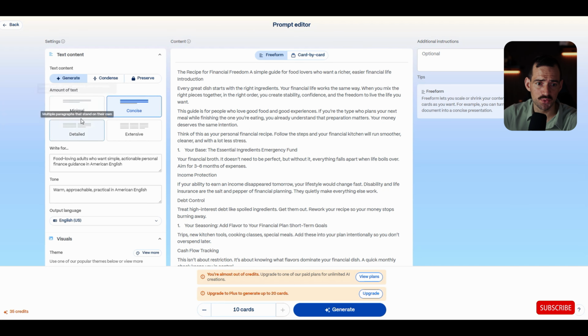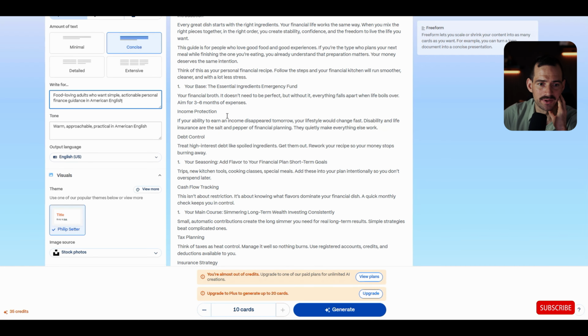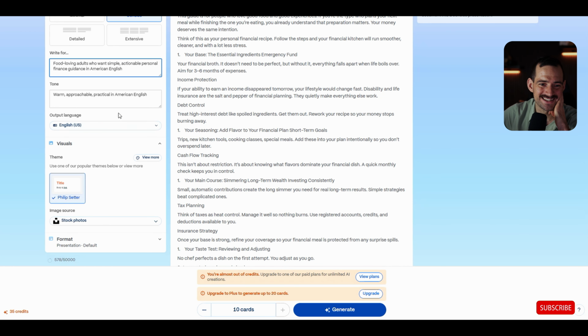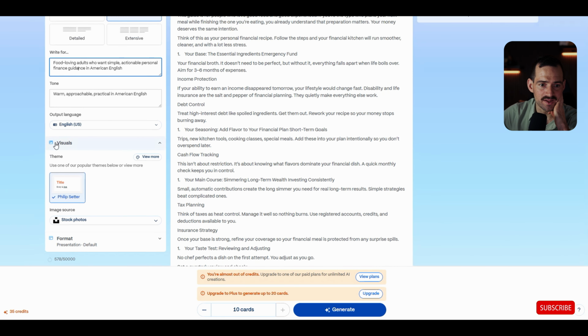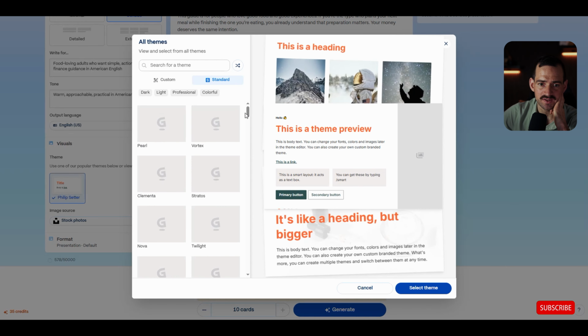So you can pick which one that you want here. I usually like to do concise. This would probably be good for concise because it is not a super high level form. If you were doing a much more detailed PDF, maybe getting into very specifics of underwriting or something like that, you might want to go detailed, but let's just go concise for now. And then it already actually put in a little bit of this. The AI already looked at what our outline was and put some suggestions of what we would want to put in here. So food loving adults who want a simple, actionable personal finance guide in American English. That all looks good.